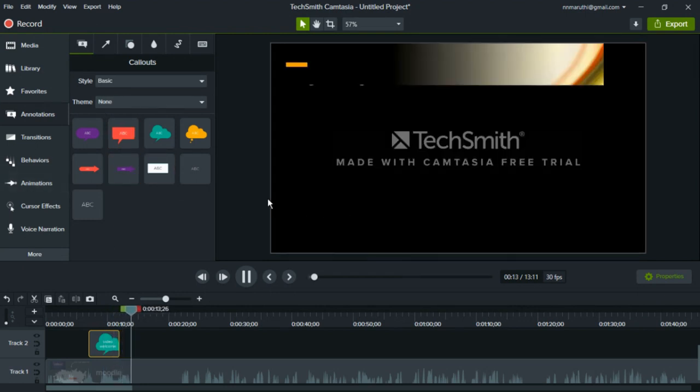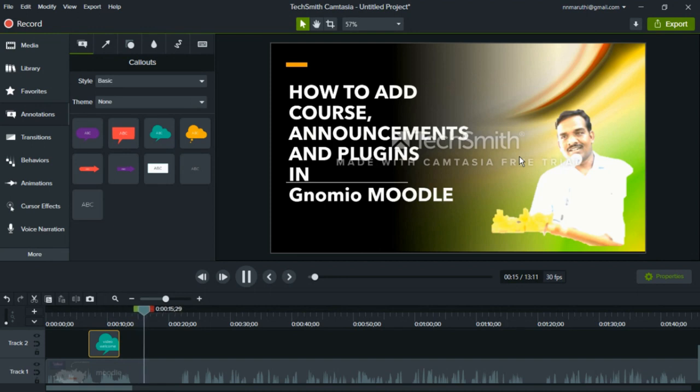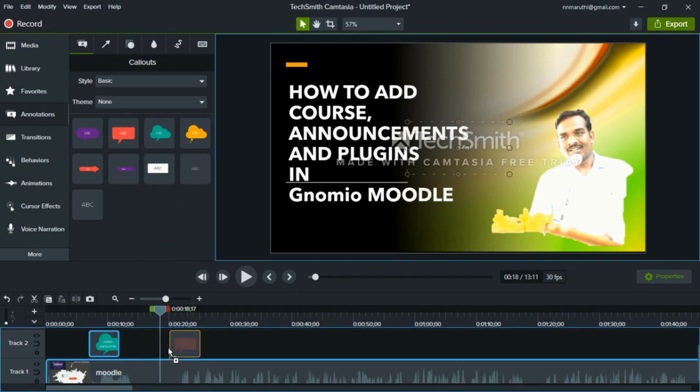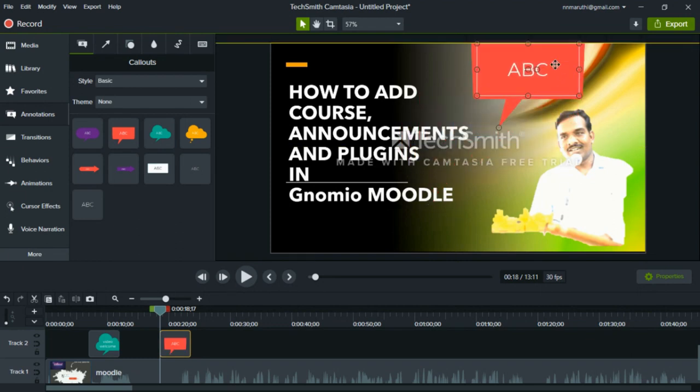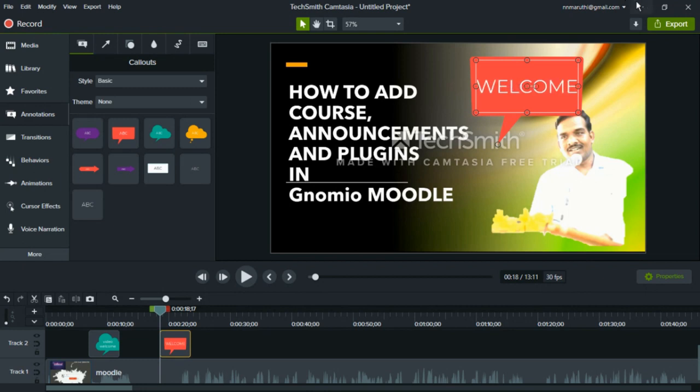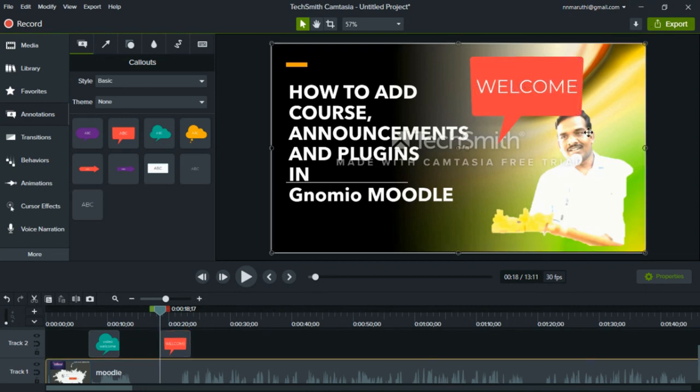Before, what I have added as annotate, it will disappear. So now I want to add one more annotation. So just select and drag and drop wherever it is necessary, and just drag the annotation on the screen, and you can edit the title here. You can edit on the annotation.